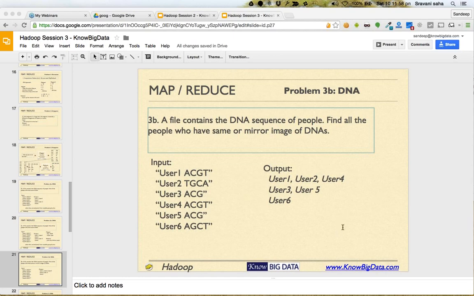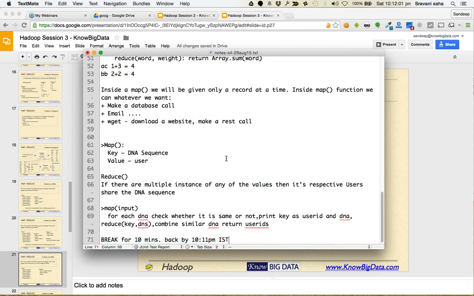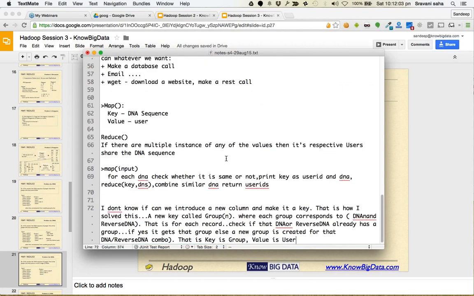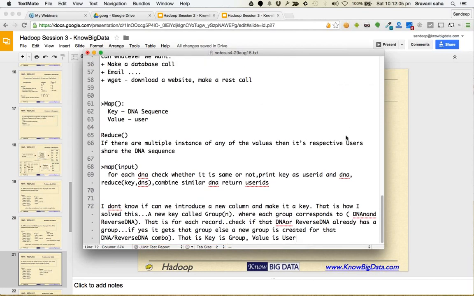The answers are here. Let me just try to paste it here. It'll be difficult for me to read so much. I don't know if I can introduce a new column and make it a key. Of course, you can introduce a new column and make it a key. Even if you want to do anything, you can put that as a key. There's no hard and fast rule on what can be the key.